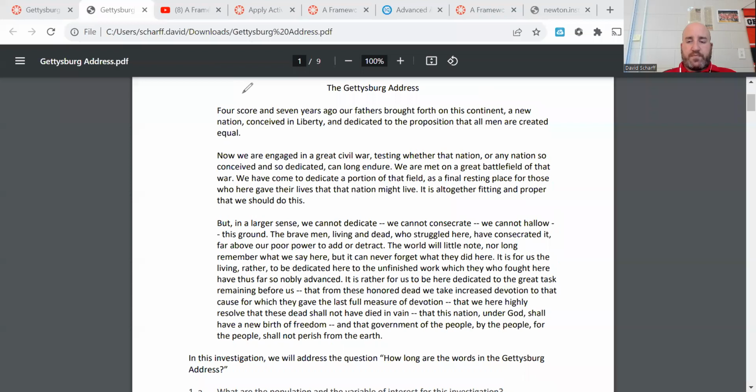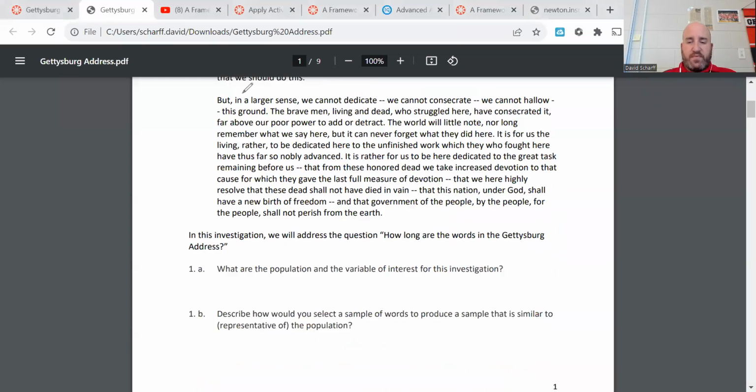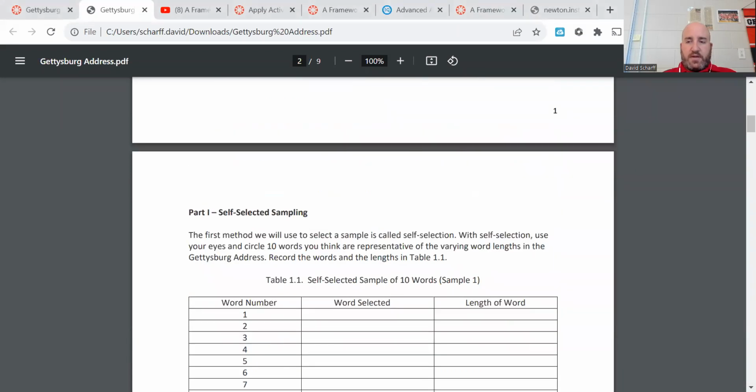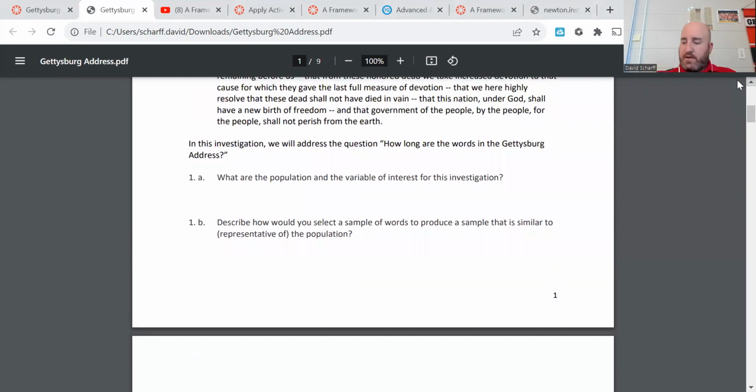So I'm trying to remember exactly what I put, because this says describe how, but I believe I said go back up.